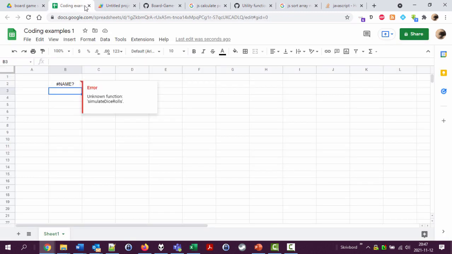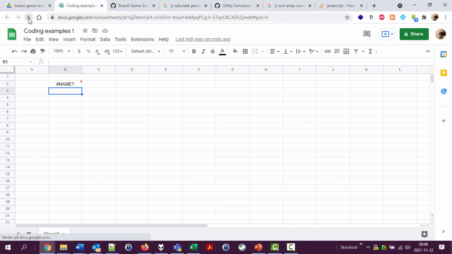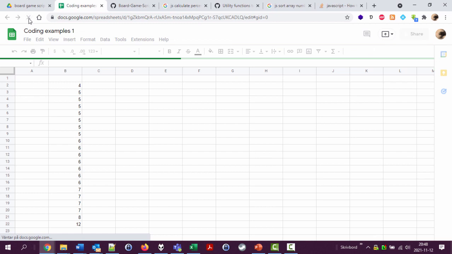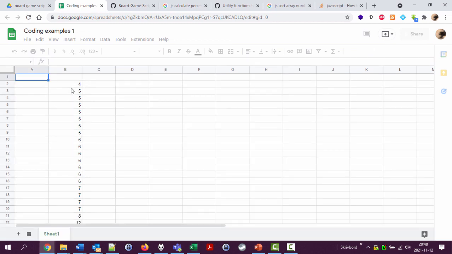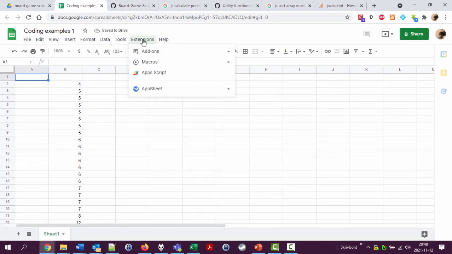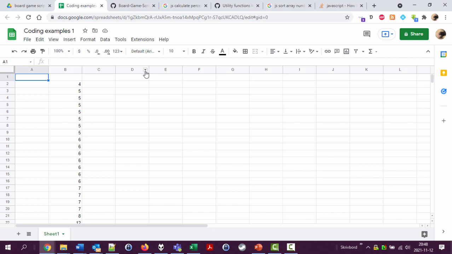Okay, so let's try reloading. That's always something you could do. Now this page will disappear, as you'll see. Now it works. Okay, so it just didn't really know that we had written this function. That's interesting. Come on, let's see the code. I want the code.